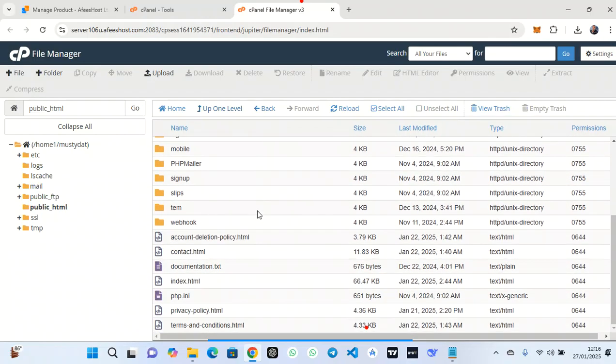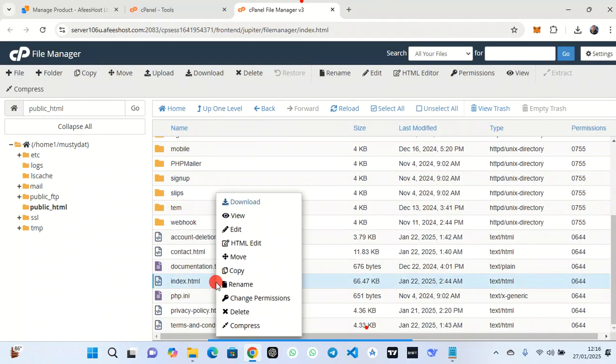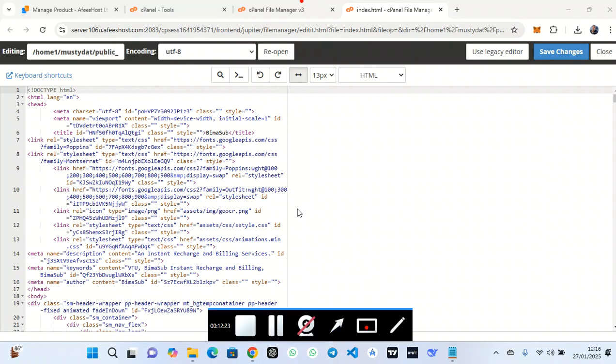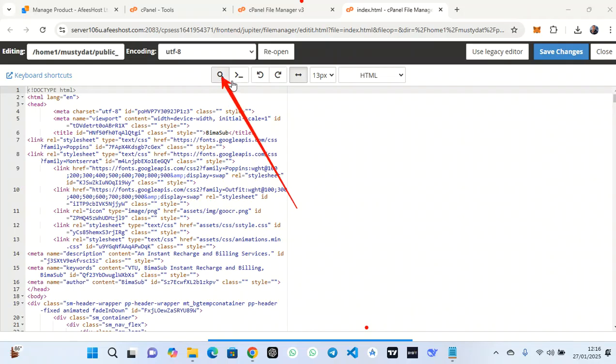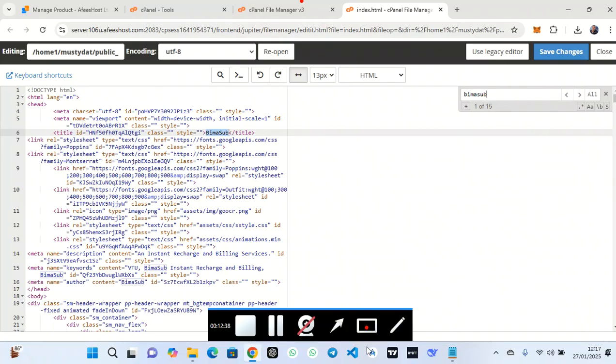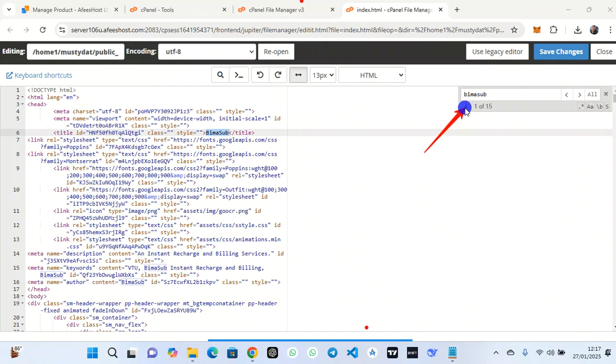So all we need to do now is just to click on this index.html and click on edit. Then we have to click on this search icon. After you have clicked on this search icon, here you have to type Beamer Soft. Then we have to click on this plus icon just below it.